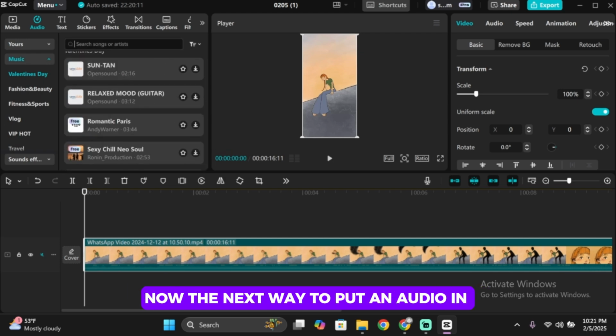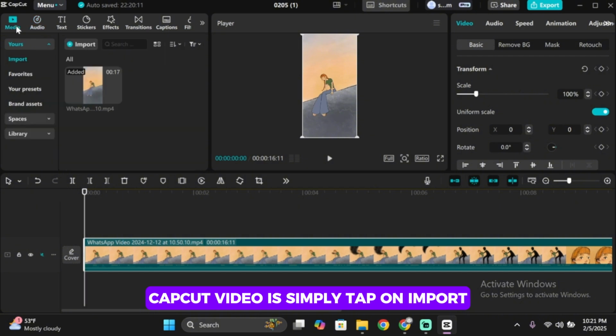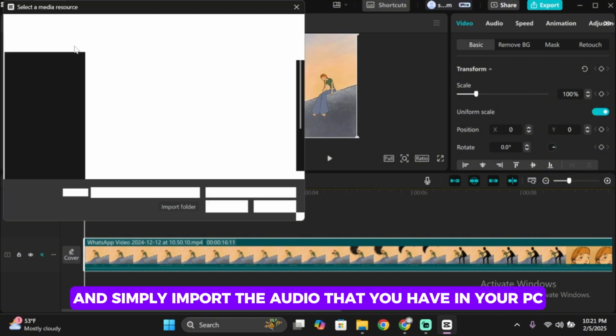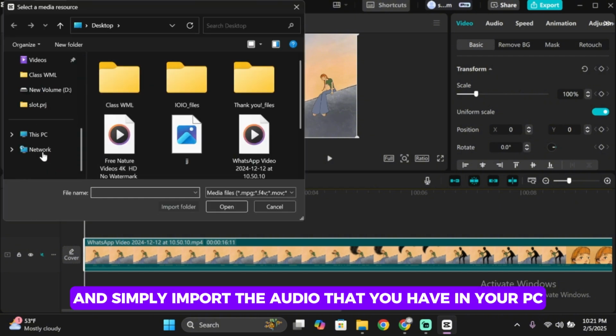Now the next way to put an audio in the CapCut video is to tap on import and import the audio that you have on your PC.